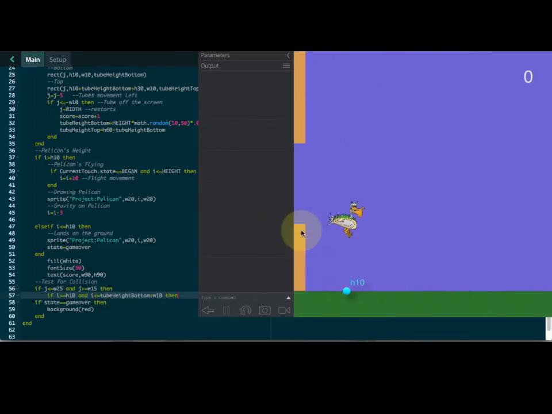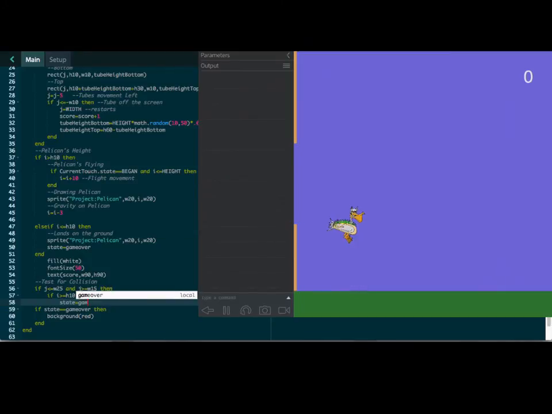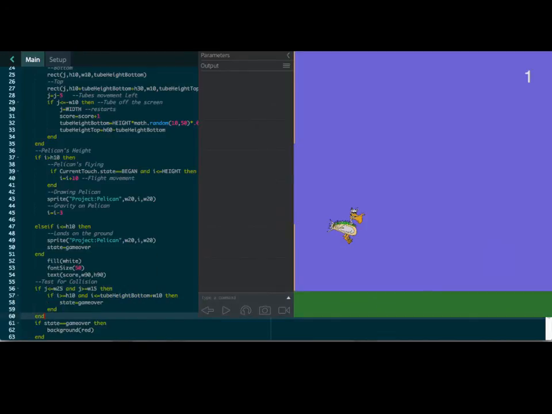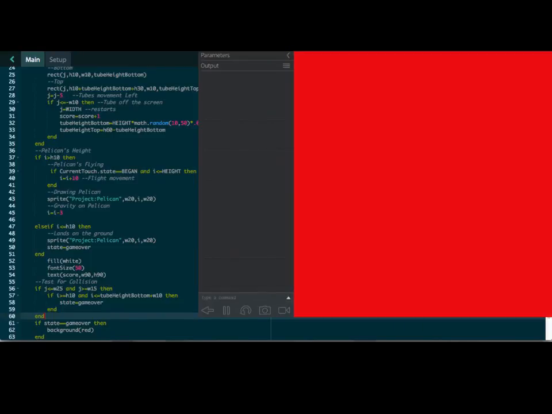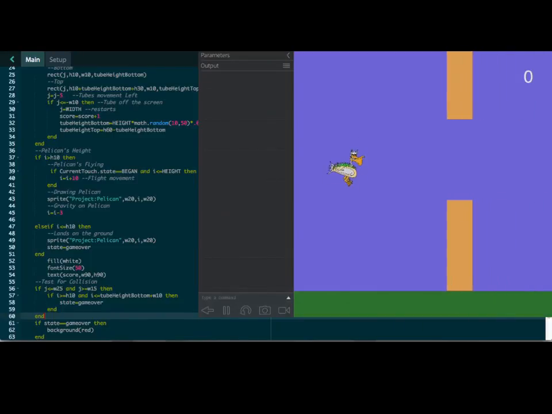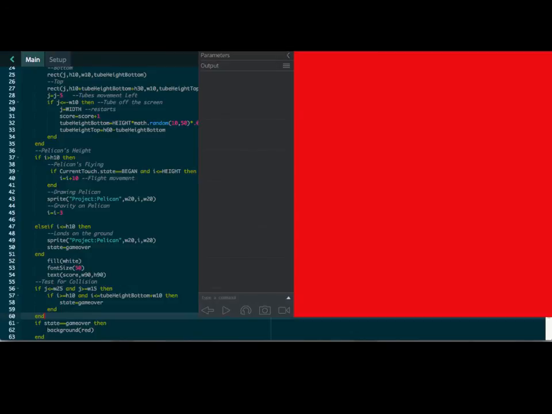Oh, we haven't programmed it to do game over yet. So let's do that. So the state then will be game over. All right, so let's see if that works. Boom, he's going to hit there. And now notice he's going to go through it a little bit. Okay, so boom, there, that worked. That worked as well.